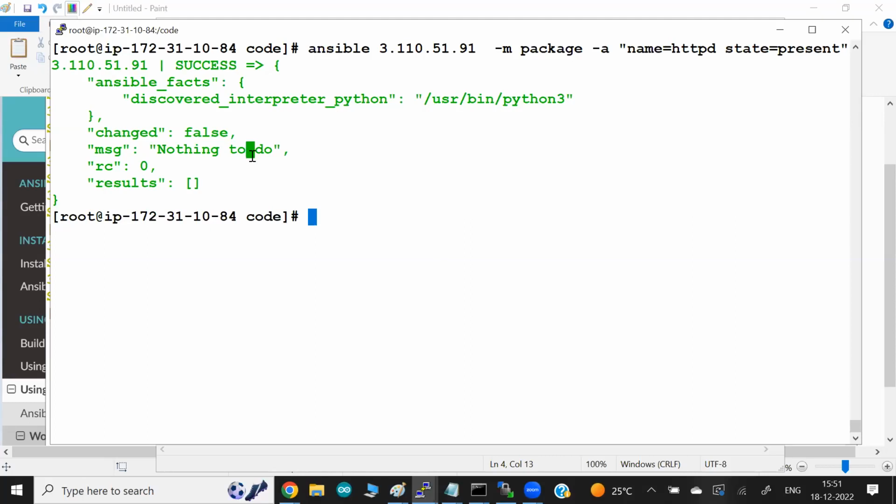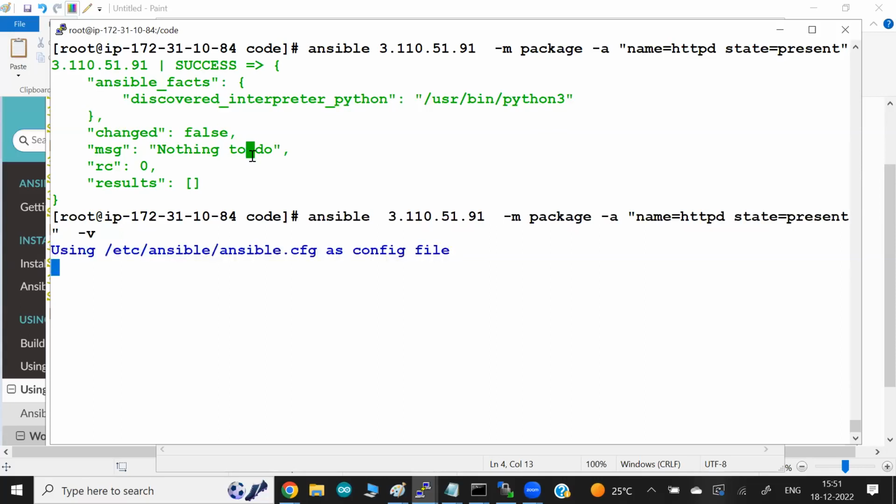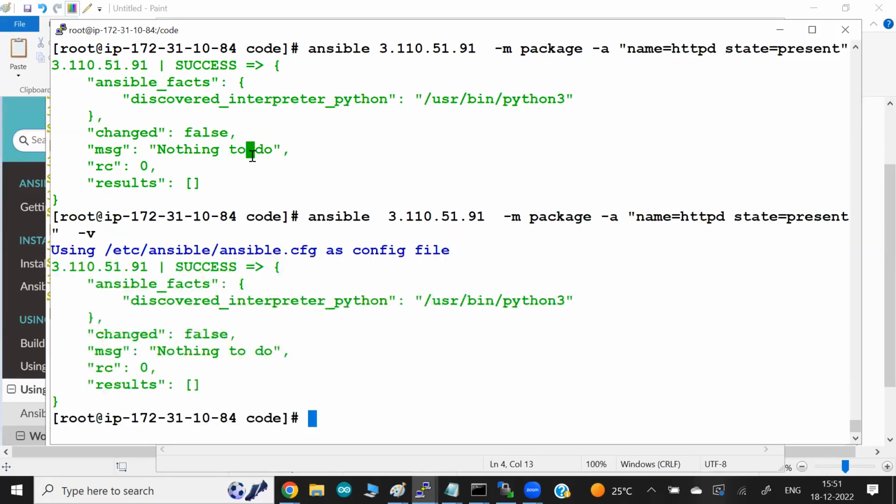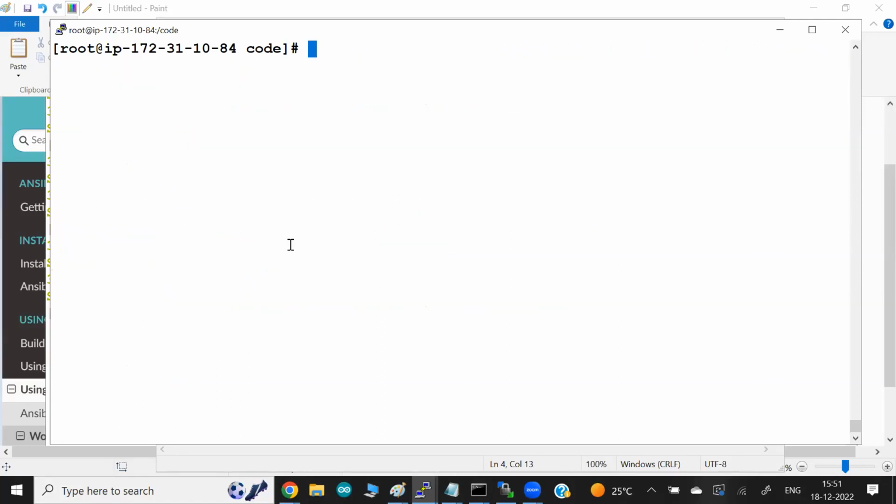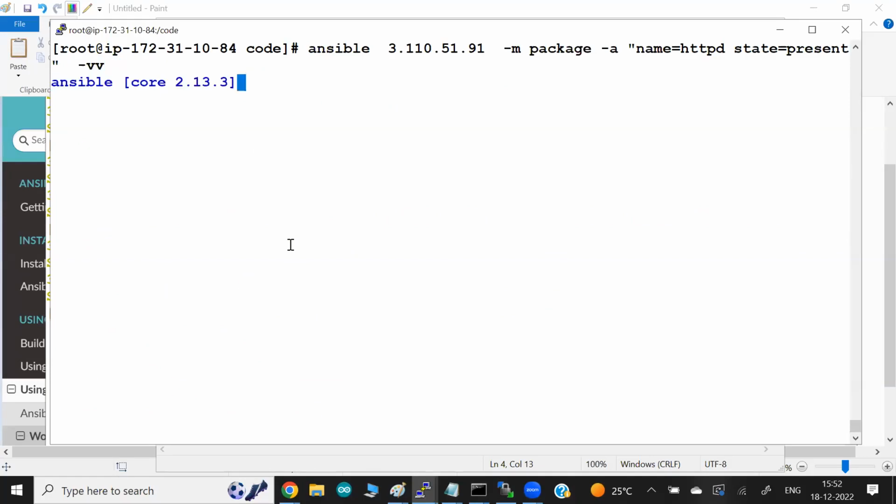But in Ansible, we can use one option called -v. V means showing what is happening behind the scenes. Let me use the -v at the end. Let's go verbose. It will tell you what is happening behind the scenes and give you more information. It says that on this system Ansible is using its own personal configuration file, this one. What this file is, I'll talk about in my next class. This is called verbosity. If I add one more v, it gives more verbosity.